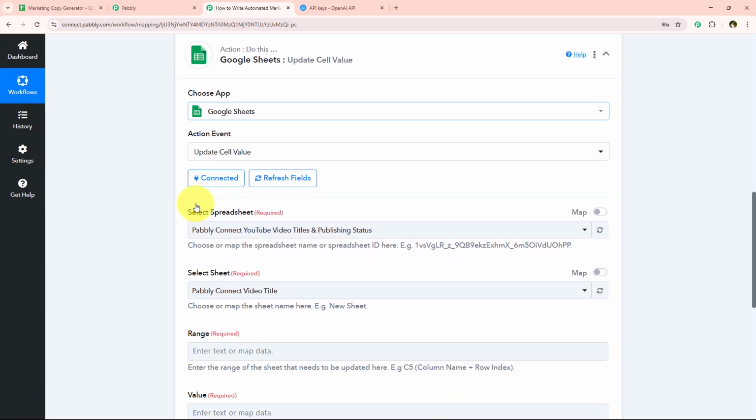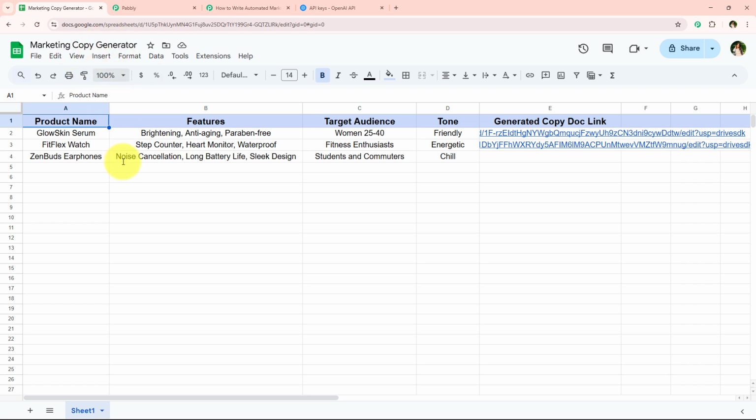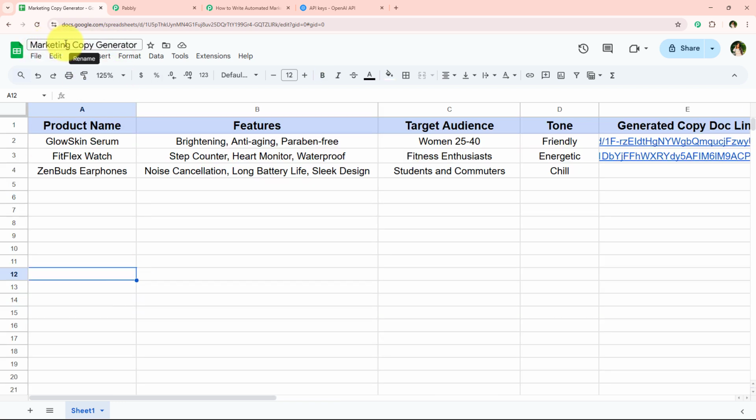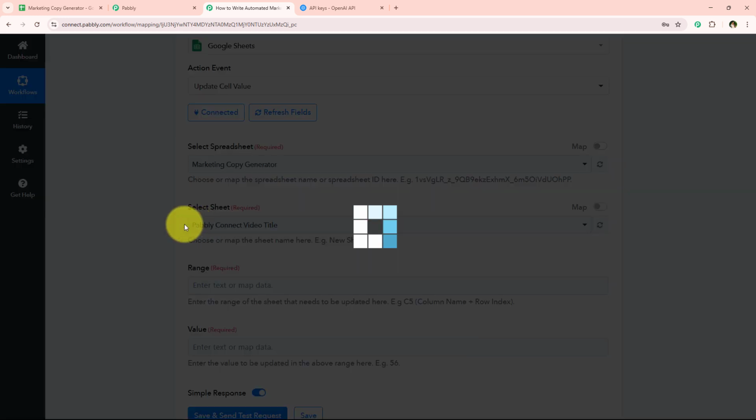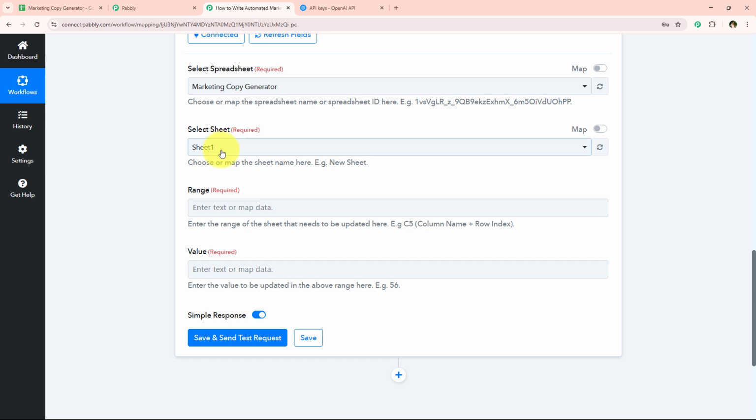After clicking on save, it is asking me to select the spreadsheet. For my spreadsheet, you can see the name is marketing copy generator, so I'm simply going to select the same. And now I'm going to select the sheet, which is Sheet 1. Alright, now we're going to move on further.